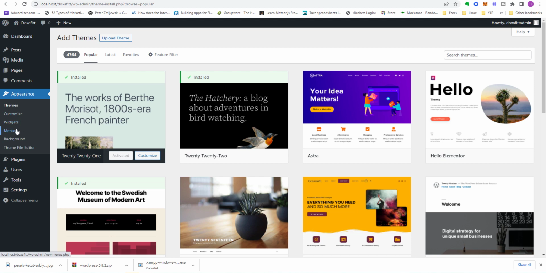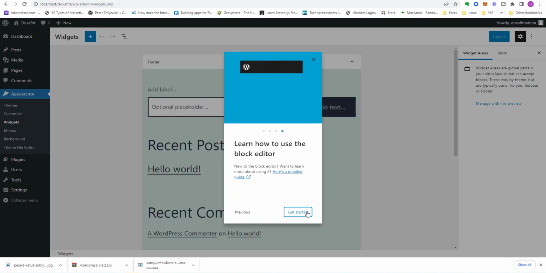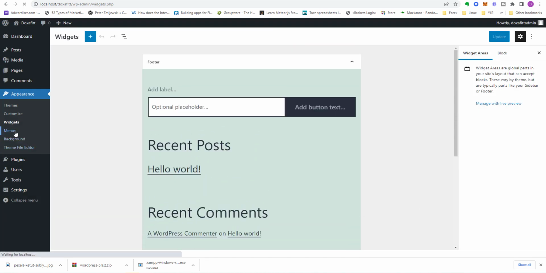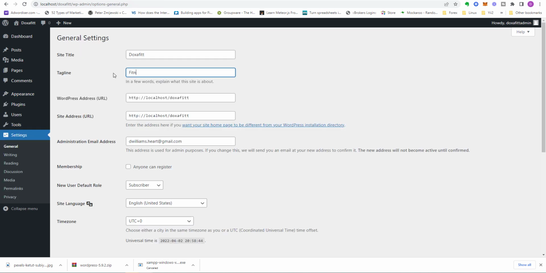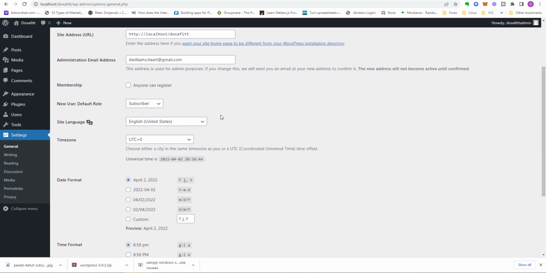So in this widgets section, this is similar to the widgets section that we just looked at on the front of the website, only this time we are using the editor in the dashboard of the site. And similarly with the menu, this is where we can edit our menu in our dashboard. In the settings area, the general settings of our site can be modified in this section, and I'm going to add a tagline for my website.